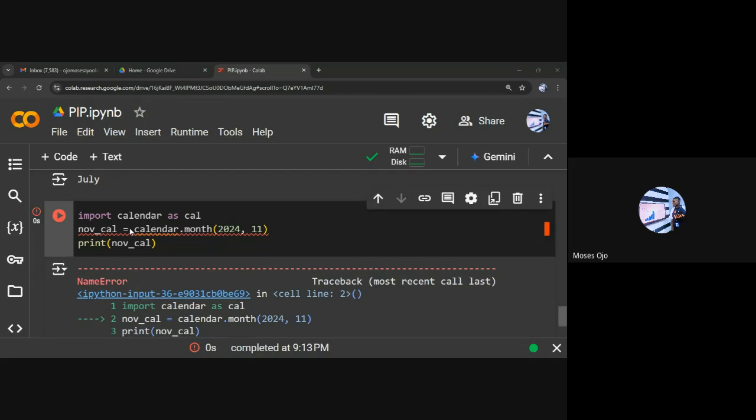Okay. First, we define calendar as cal. So in line 2, we ought to call it cal, not calendar. Okay, okay. Thank you, firstborn. Thank you, Favor, Ofure. Yeah, yeah.